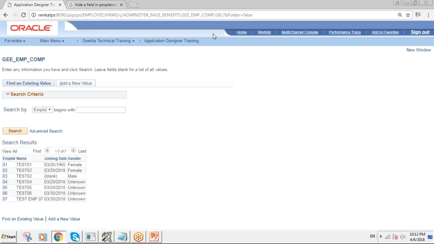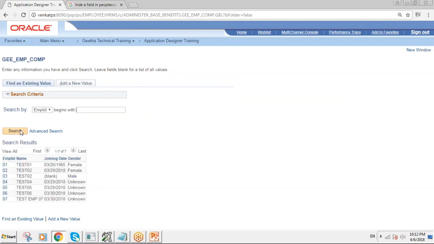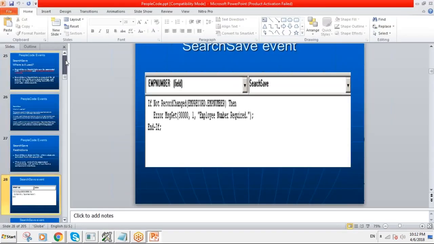Best example. As of now, without giving anything in employee ID, if you click on search, it gives us the results. But now my requirement is to fire code if my end user does not enter anything in the employee ID field on the search page. If he tries to search, then I would like to populate an error message: Employee ID is mandatory, please enter it. This is the requirement. Again, if we go to the basics, there are three conditions.